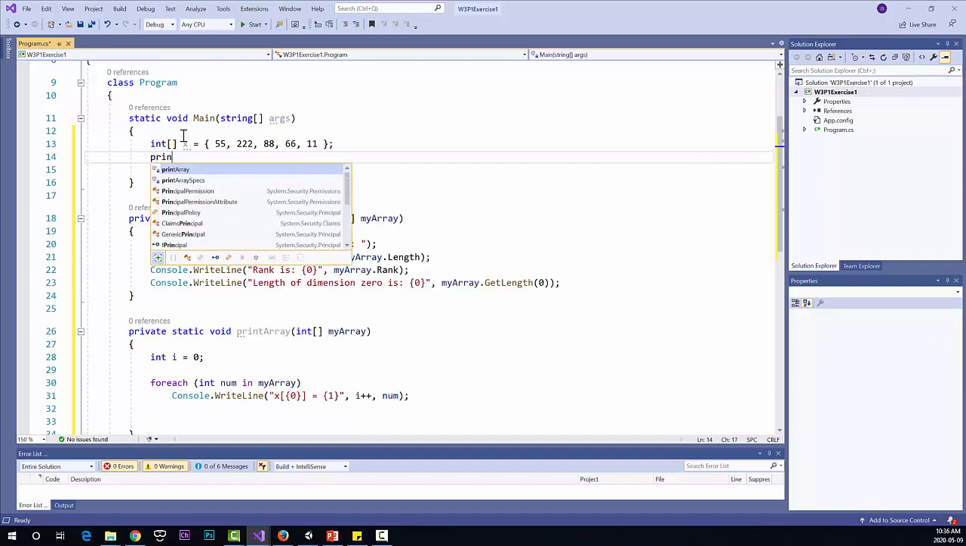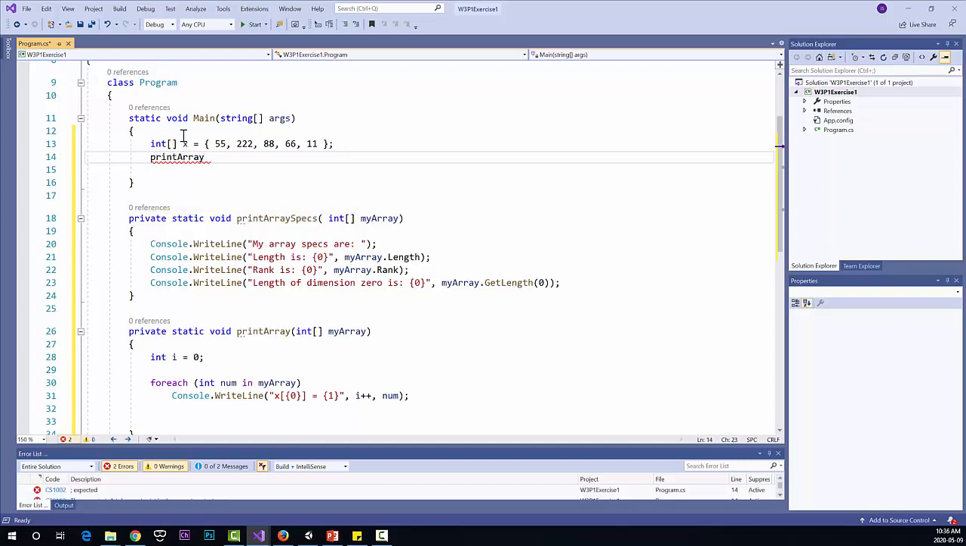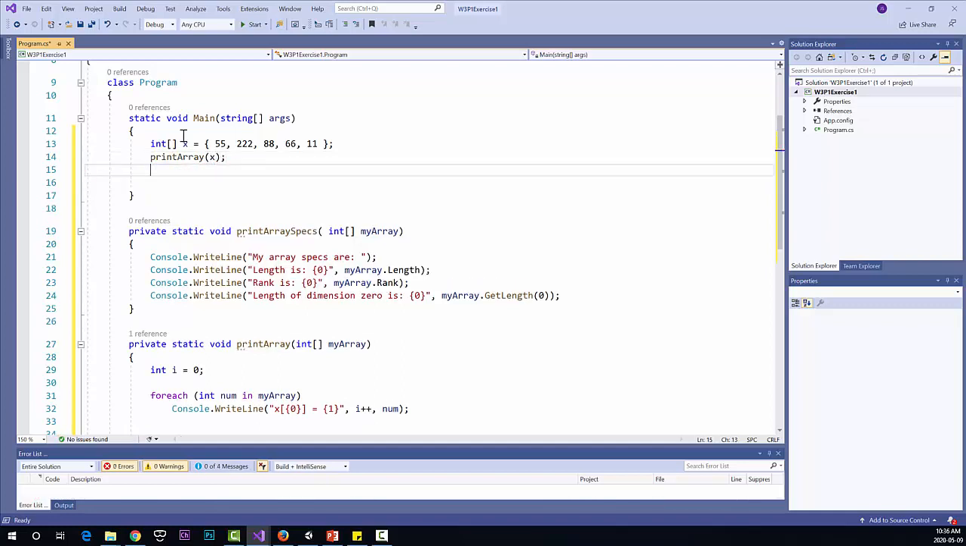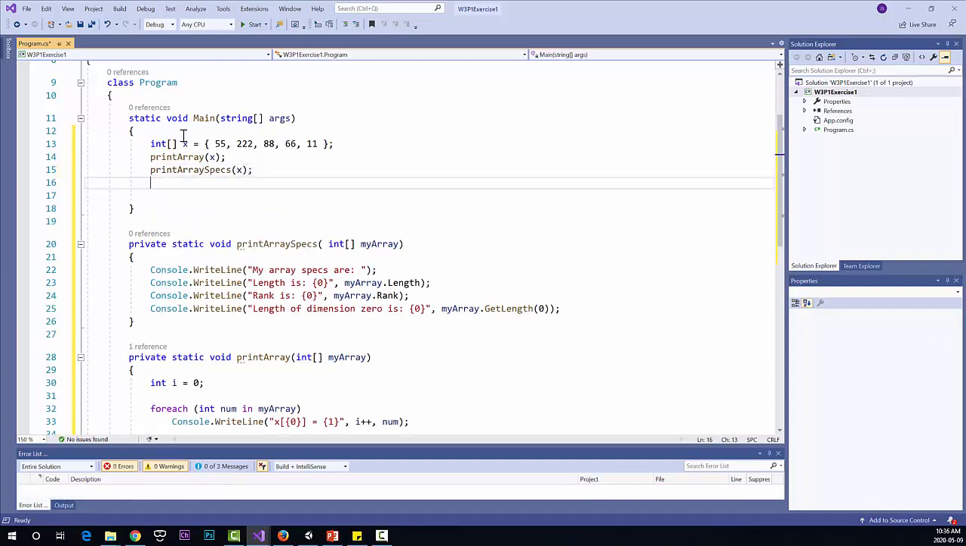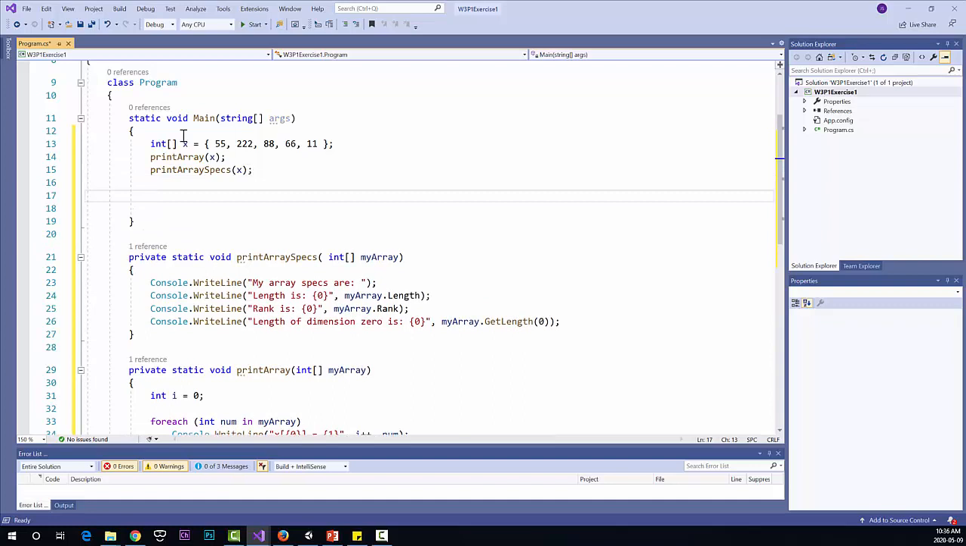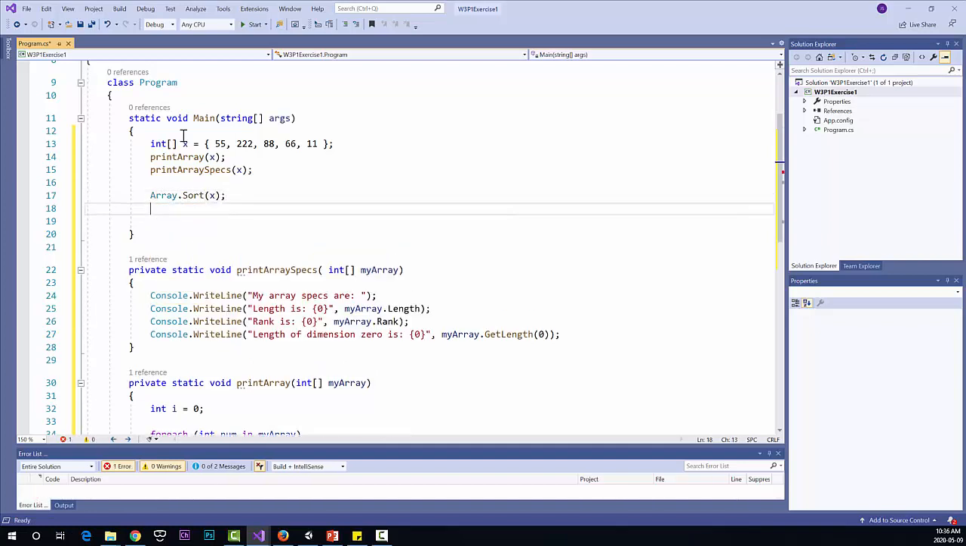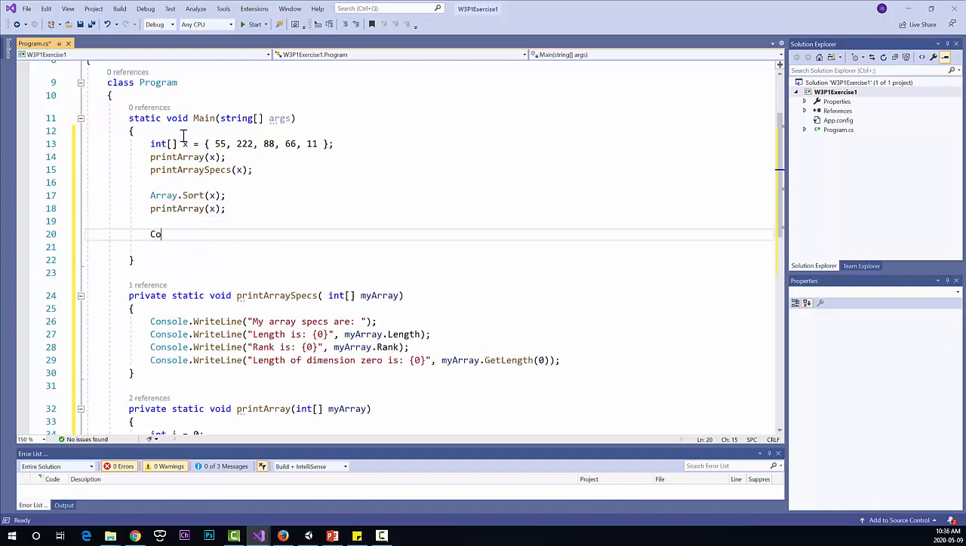We'll say print array of x. Then we'll say print array specs of x. Now let's sort this array. So let's say array.sort for x, and then print array for x. And let's see what happens here. Oh, and don't forget our console.ReadKey.